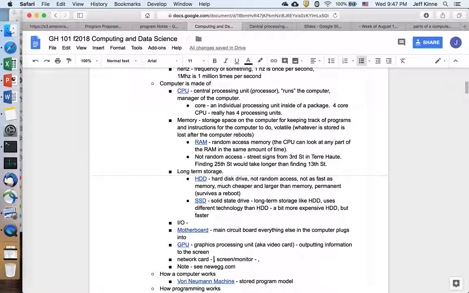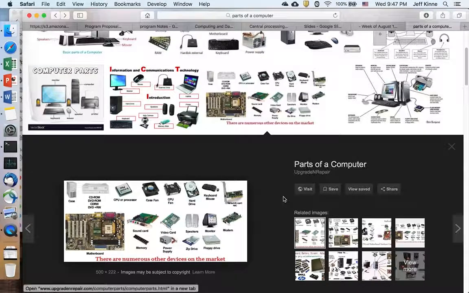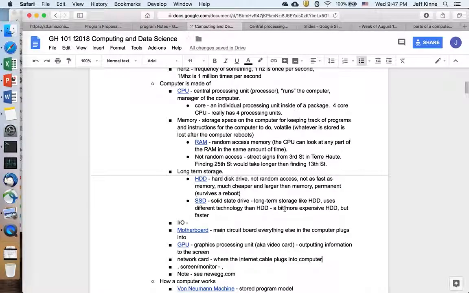All right, network card is where the internet cable plugs into the computer, if you have a physical cable and not wireless. So there's a network card there. Okay, screen monitor. Not going to say anything else about that.